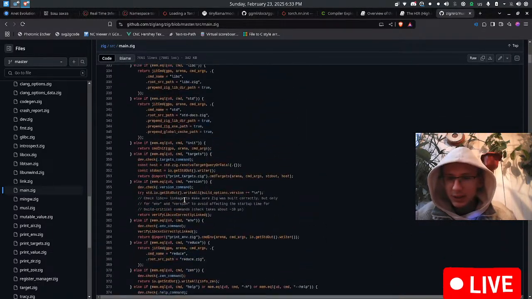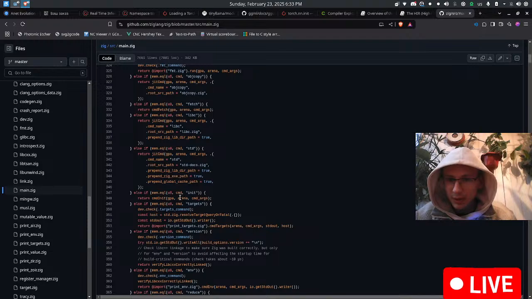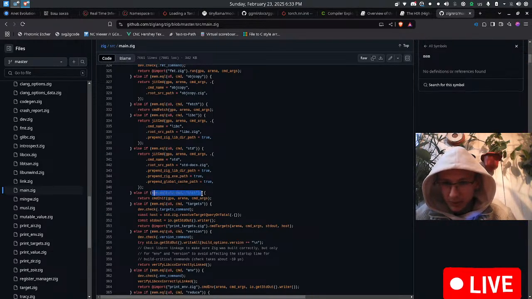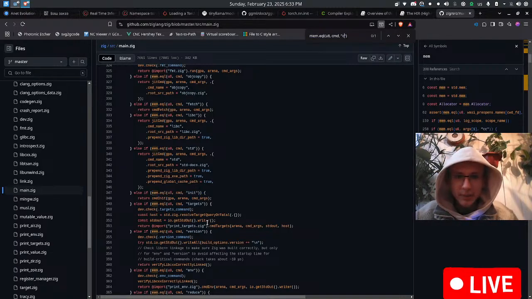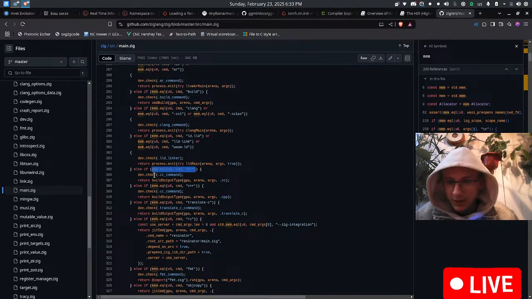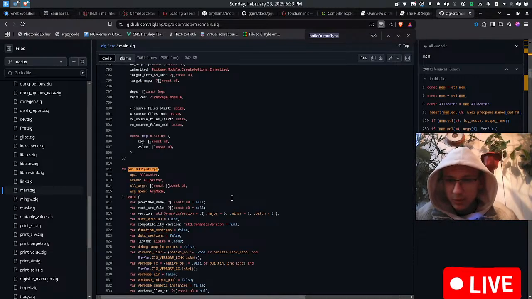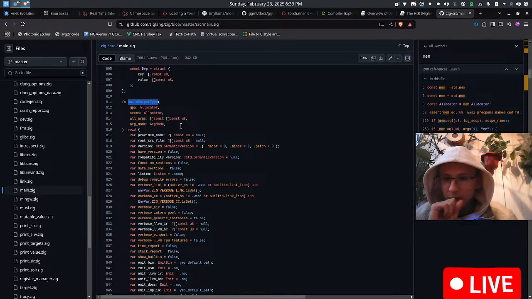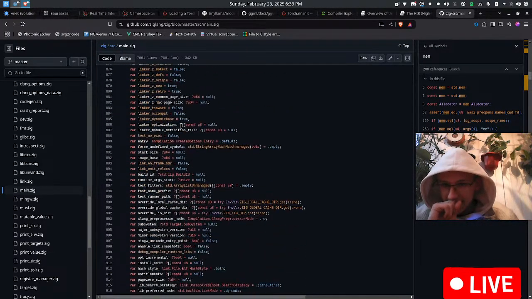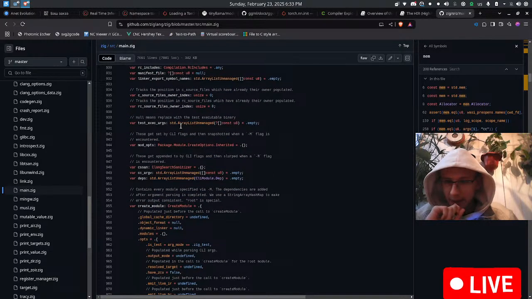I wanna see the CC. Mem equal command. Okay, so let's look for this to be CC. Dev.check cc.command build output type GPA cc build output type. Okay, we have the cc here, arg mode cc. A lot of variables.